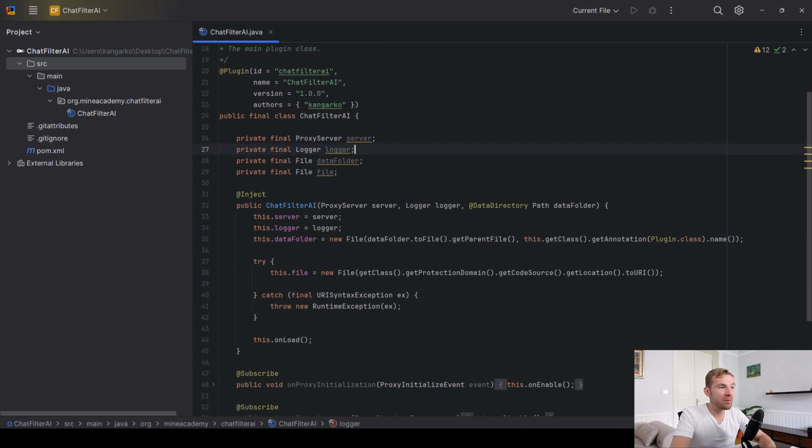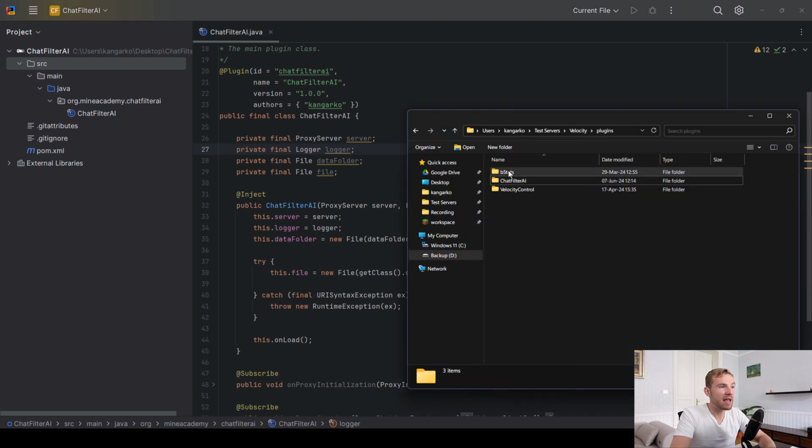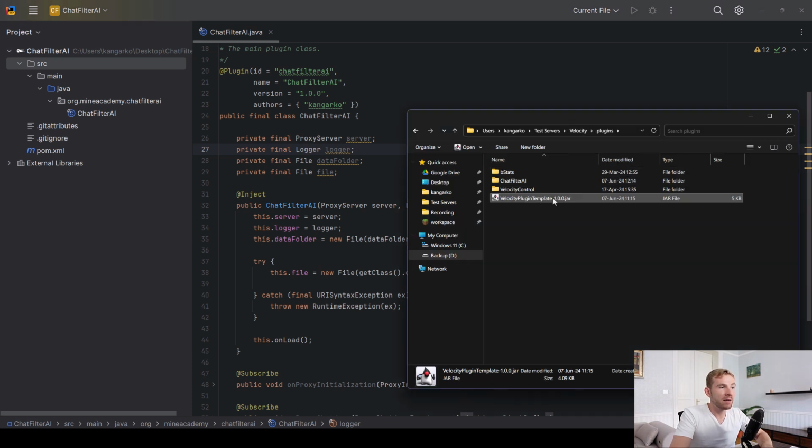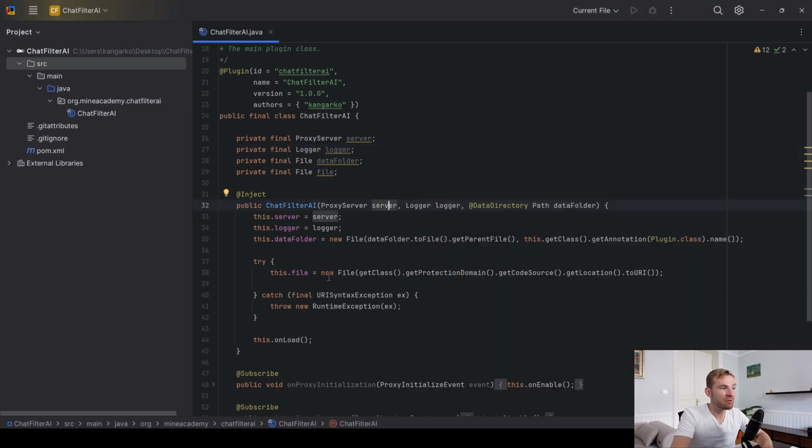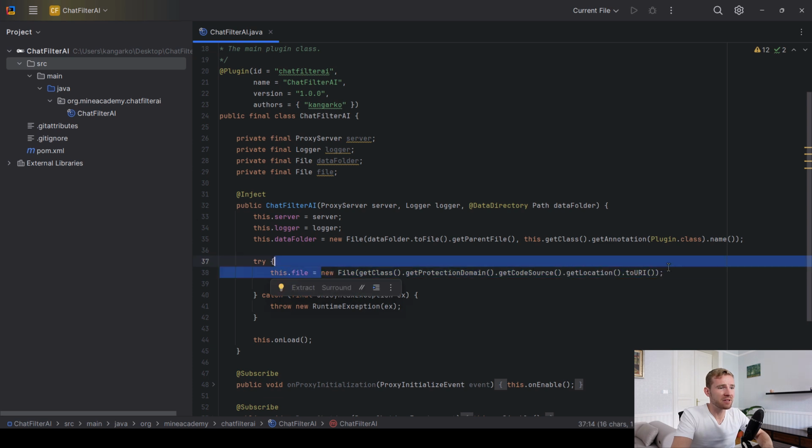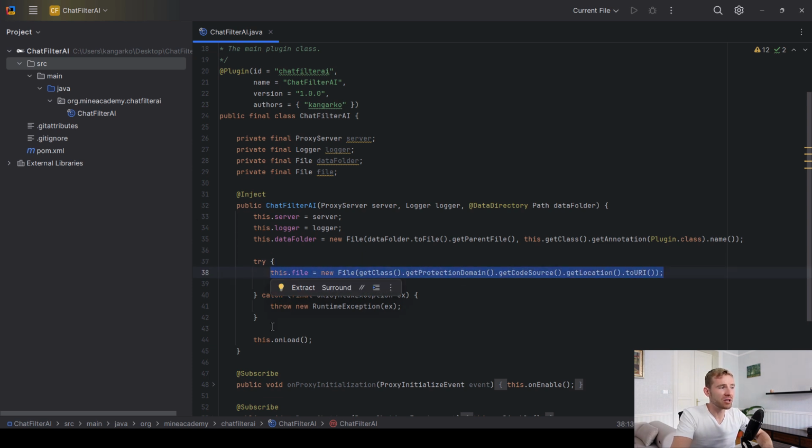And then some of you guys will also be interested in the actual jar file, which looks something like that. If you do need to have access to the jar file, what you can do is simply create a new file from it, get the class, get protection domain, get code source, get location to URI. I had to do 5 backstands and 15 push-ups to discover this method. Don't ask how, but here you have it if you need it.